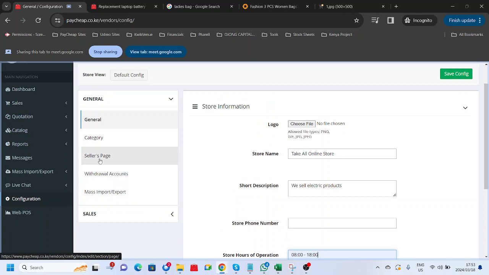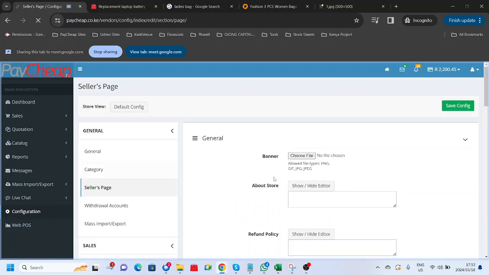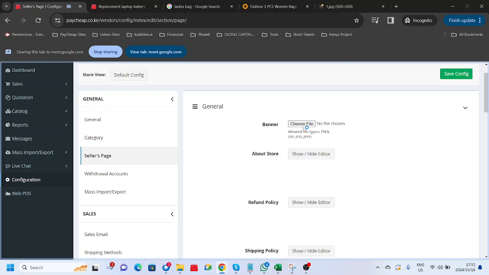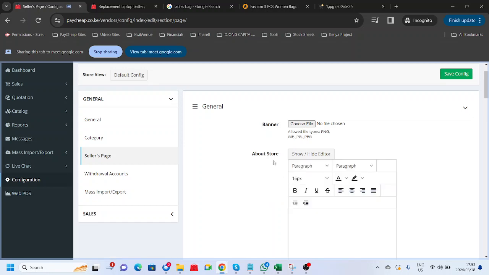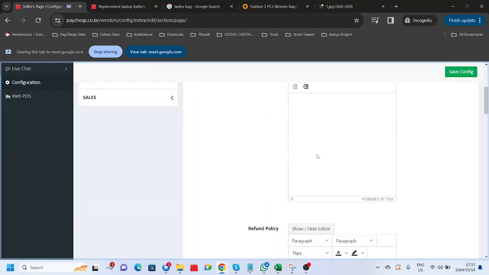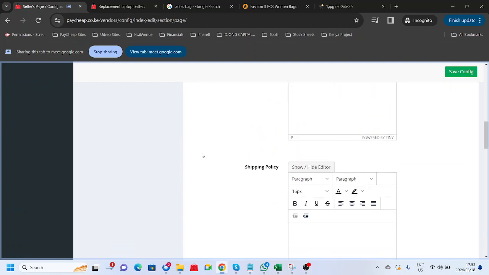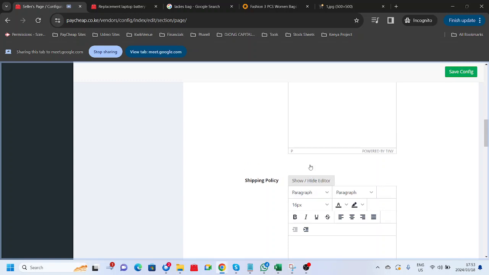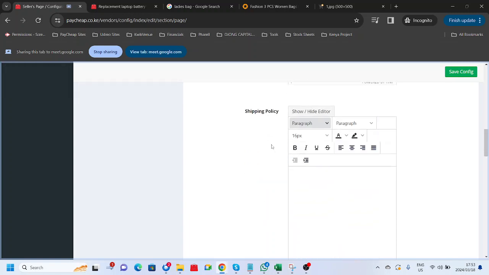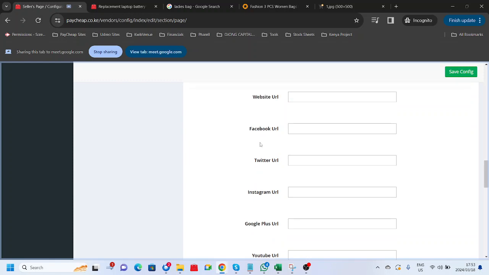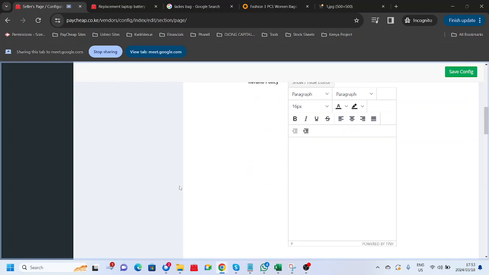Yeah, so on the sellers page here, you can also customize your page. You can put a banner, and customers will see that once they land on your page. You can write about the store and all of that. But what I'll do is send you a document which you will complete for me, and then I'll use that information to upload it here for you, just to make it easier. And if you have your website URL, you can put your Facebook, Twitter, Instagram, Google Plus, YouTube, Pinterest, and Vimeo.